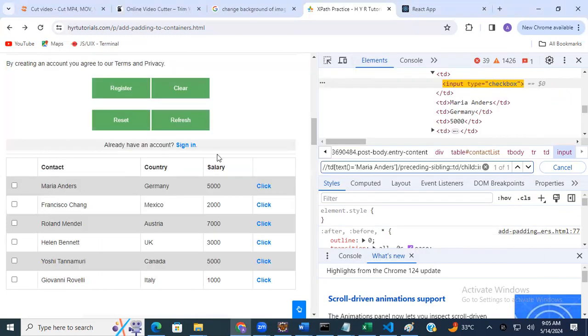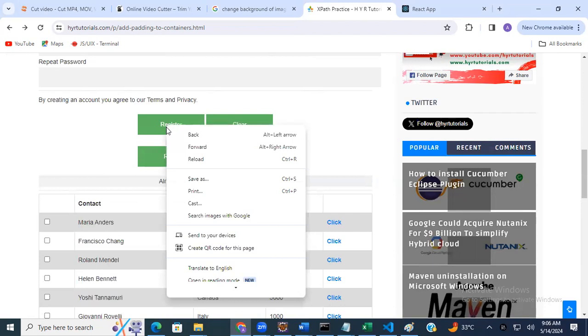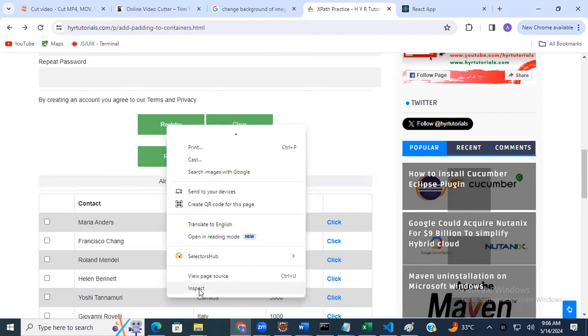Now we are trying to understand one more scenario. You can check it, guys. Here you can check it. These are several buttons: Register, Clear, Reset, and Refresh button. Suppose out of the four buttons we want to select this Register button. So right click on this button and you can inspect. You can click on inspect.